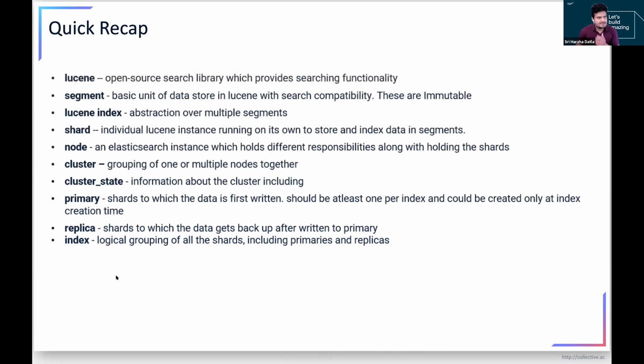Okay. So here we can see, right? Lucene is an open source search library, which provides searching functionality for you. Okay, cool. A segment is the basic unit of data stored in Lucene with the search capability, and as I already told you, it's a store, right? This is the tiniest unit of data store that we can have in the whole Elasticsearch system. These segments are actually immutable.